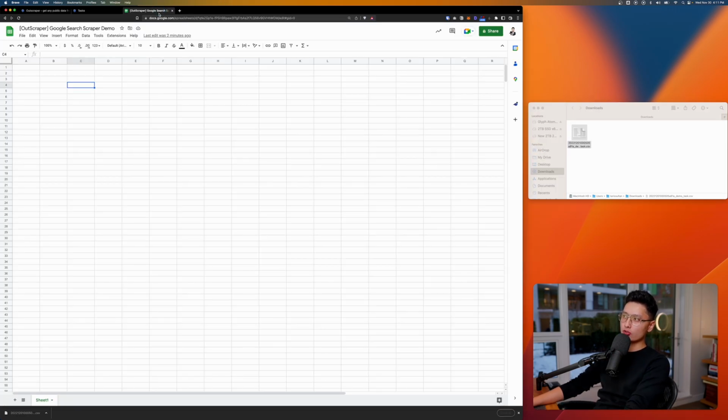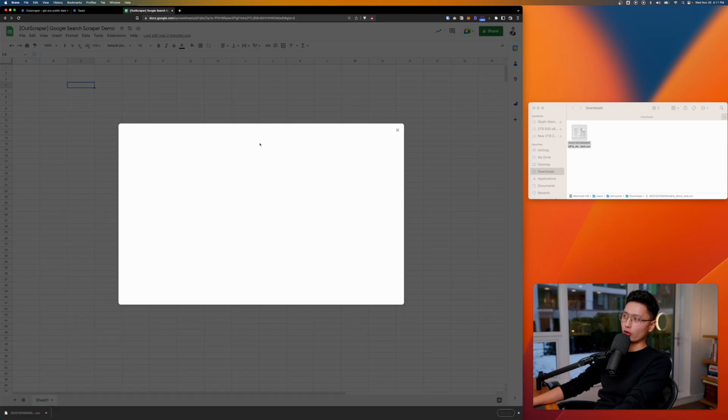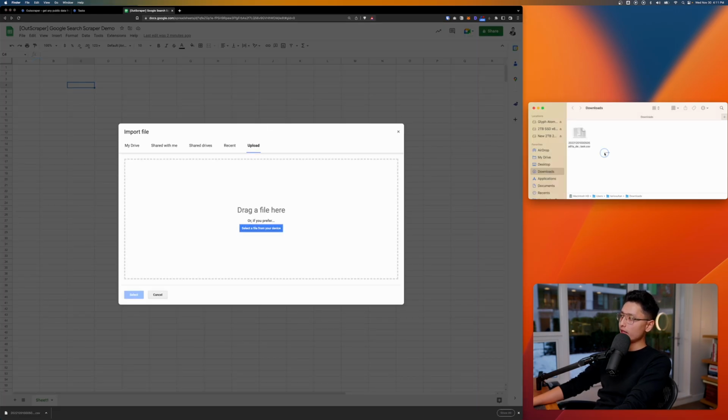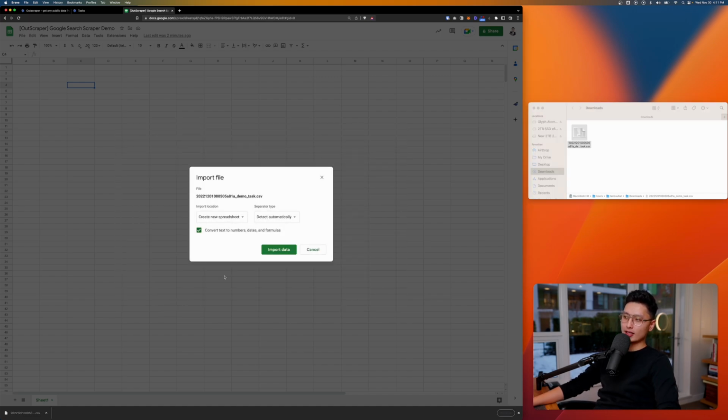So now what I'm going to do is fire up Google Sheets. Click on File, then Import, then come to Upload, and drag this file into this box and let go. Give it a few seconds. What I want to do here is replace current sheet.